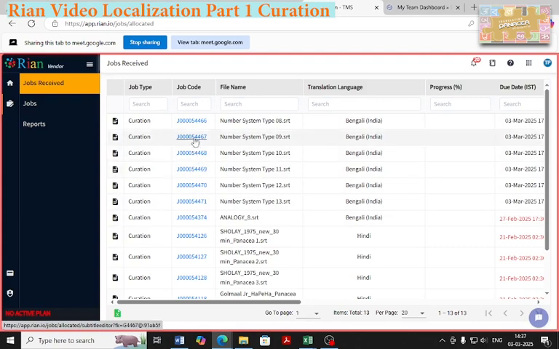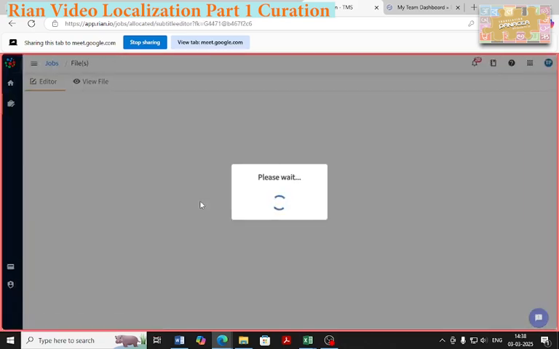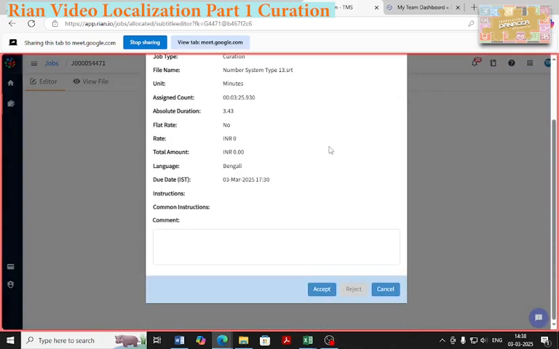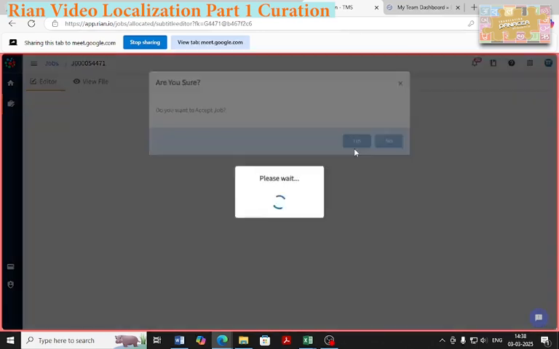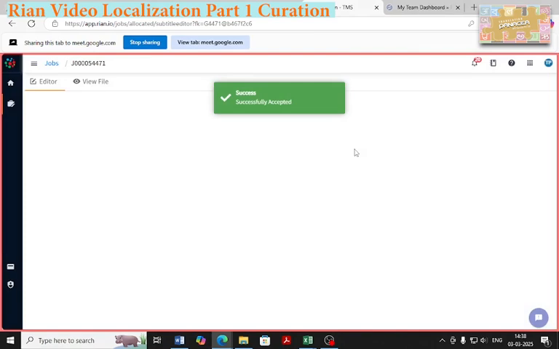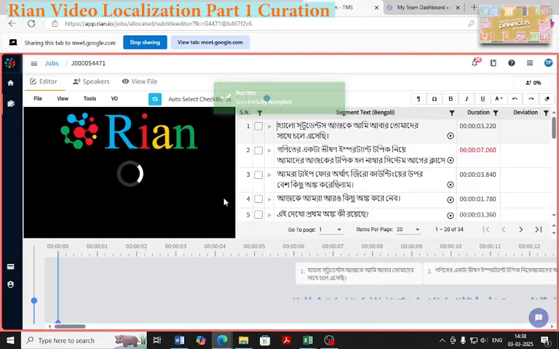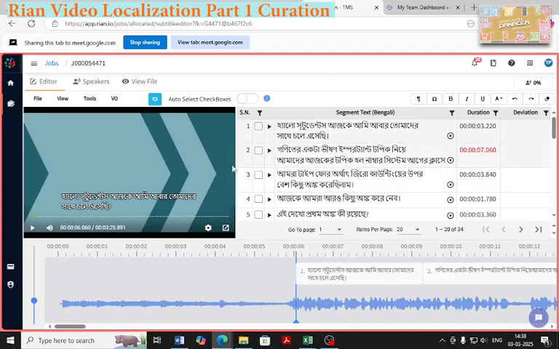A job code will be assigned to each of you, and you will have to work on only the video which is assigned to you. Okay, so let's say you are assigned this job code. You click over here, you will get this option, accept or reject job. You accept it, and you will be able to see the video as it is. Then you will have to start working on the curation project.